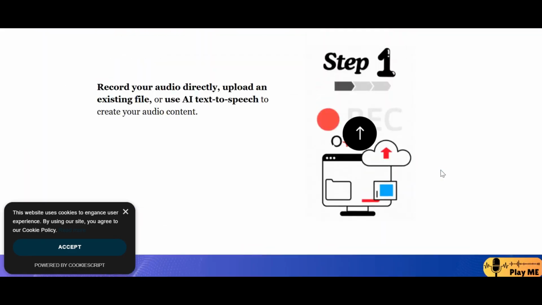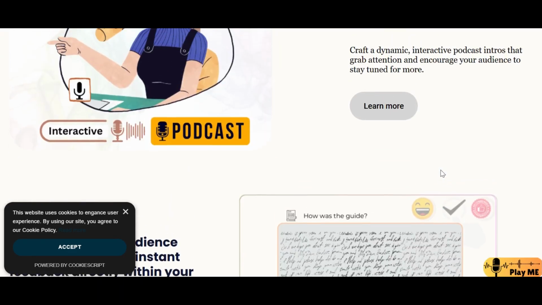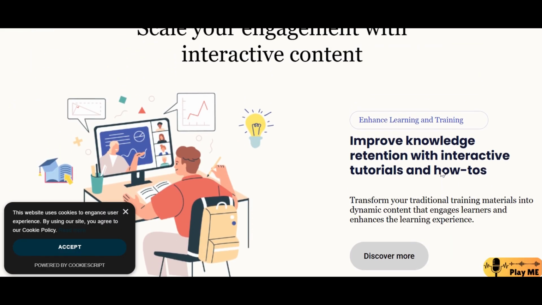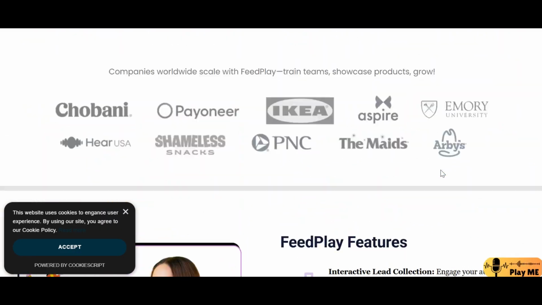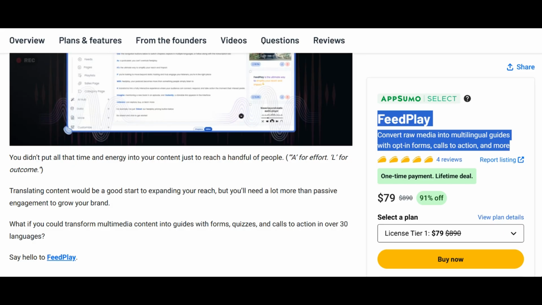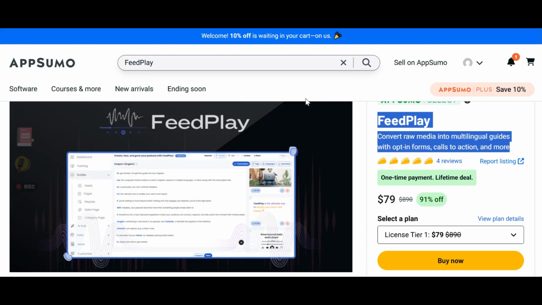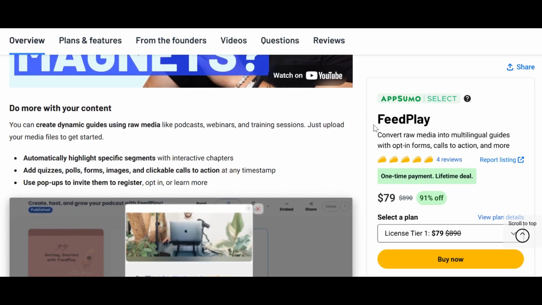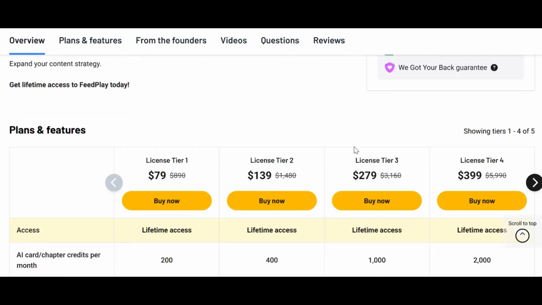Today, we're diving into an incredible tool that's going to revolutionize the way you engage with your audience. Meet FeedPlay. Ever felt like your content deserves a bigger audience? You didn't put all that time and energy into your content just to reach a handful of people. Well, it's time to get an A for effort and outcome.